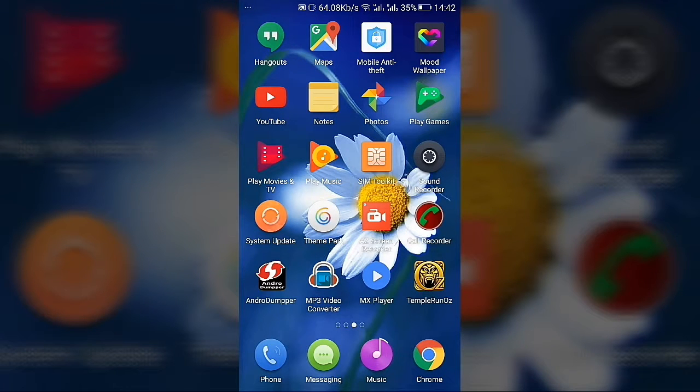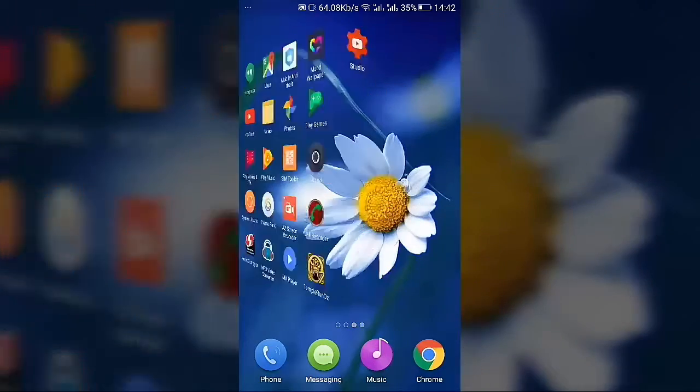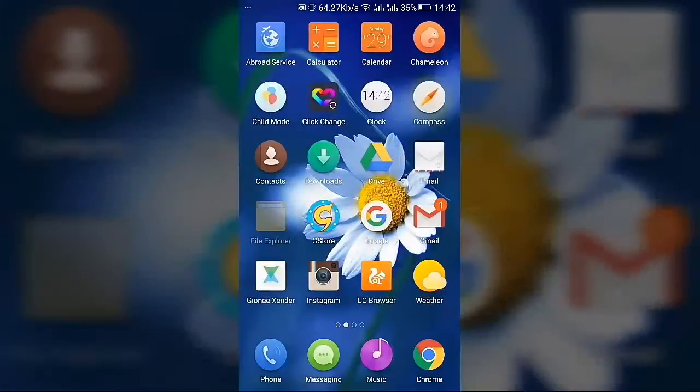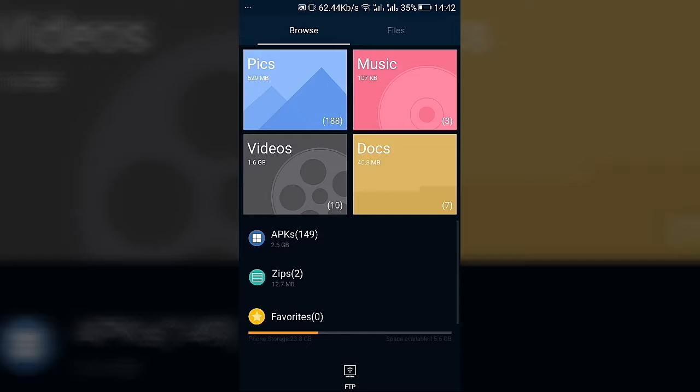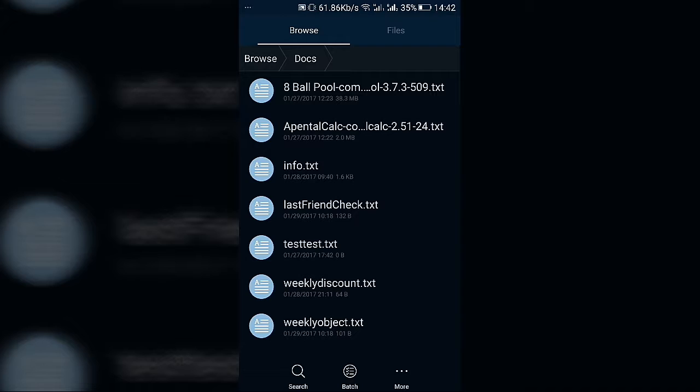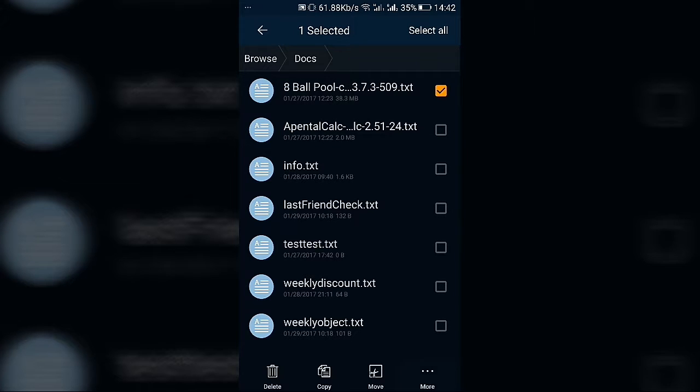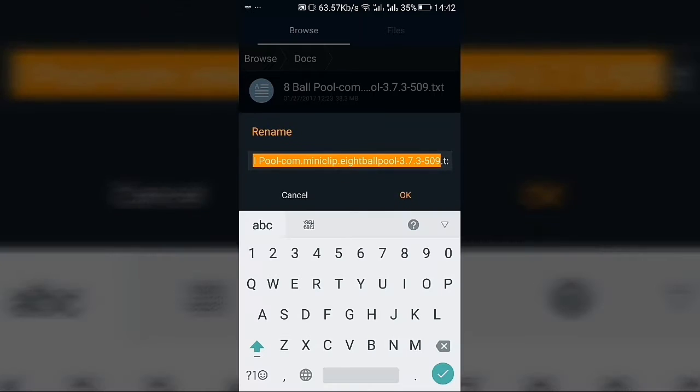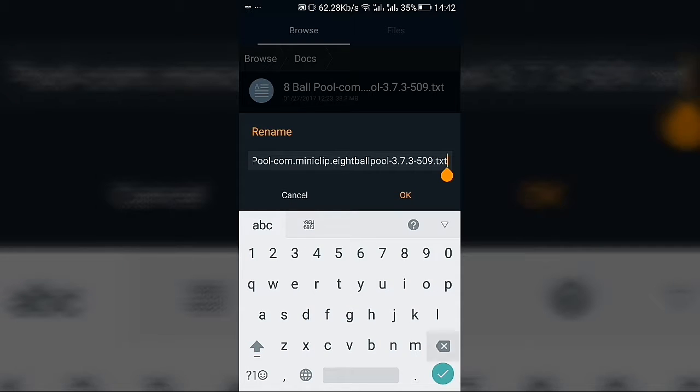Now for the second user, go to the file manager again, then go to the documents. You can see the same app which was sent by your friend. Then go to rename and remove the last part, txt, and type apk. Okay.